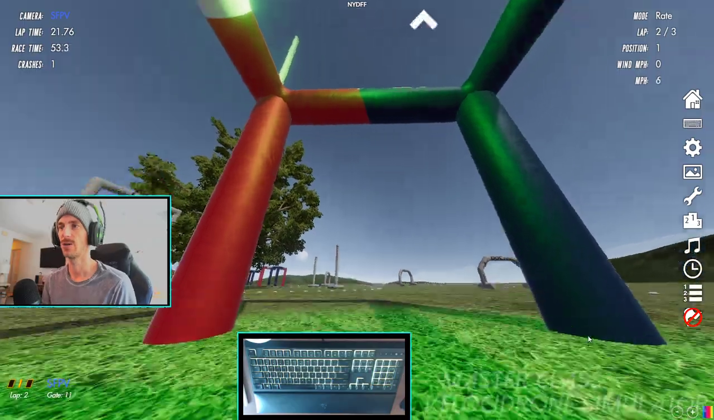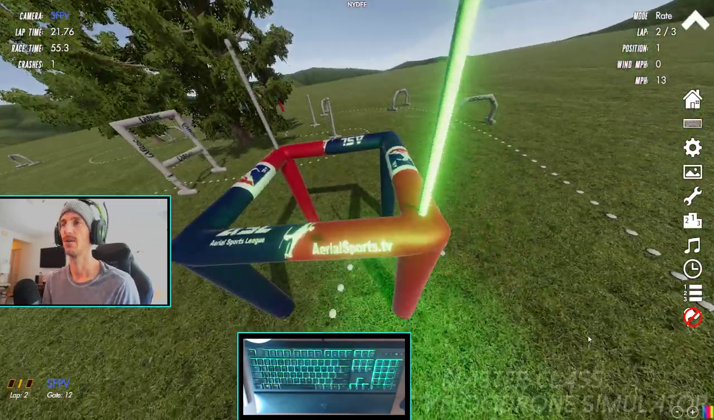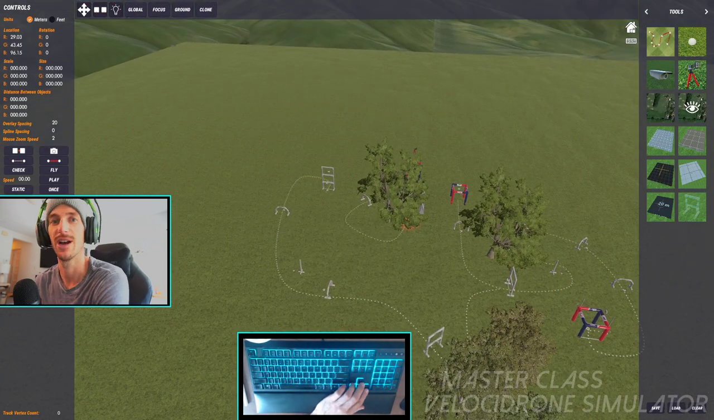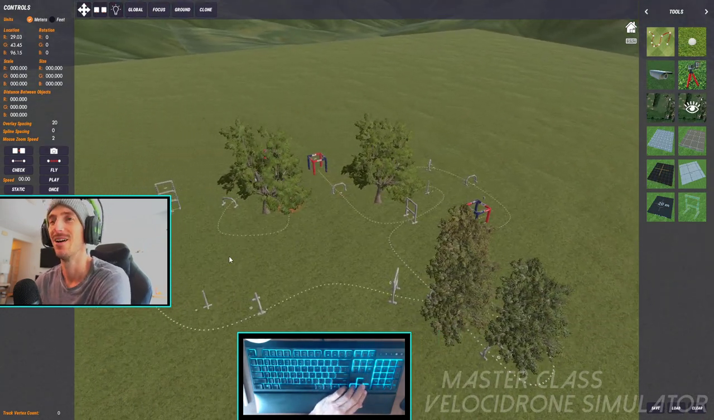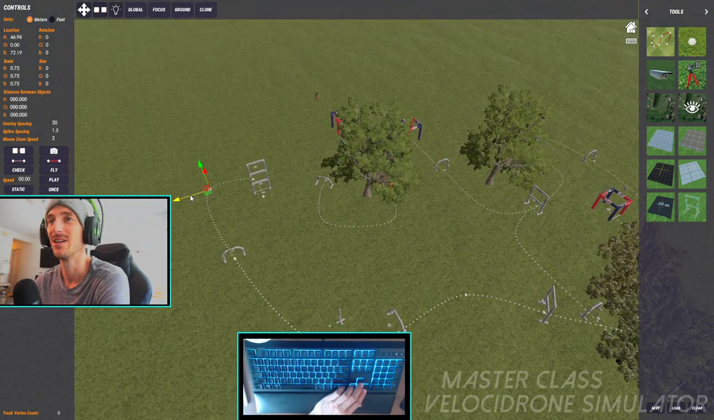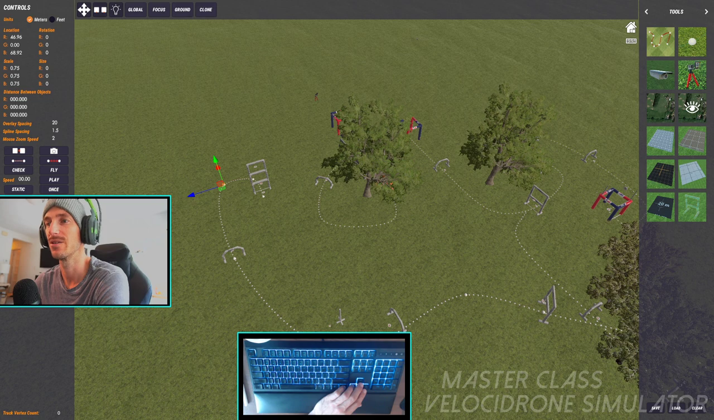All right, so now what we can do is go around and check the spawn points. The sim has an automatic way to do that for you, so you don't have to go around crashing through every gate, which I end up doing anyways. But here we go. Let's see. I just want to make these cones look a little better.